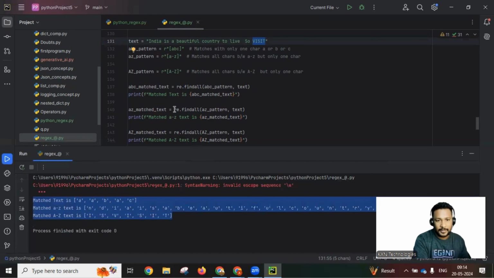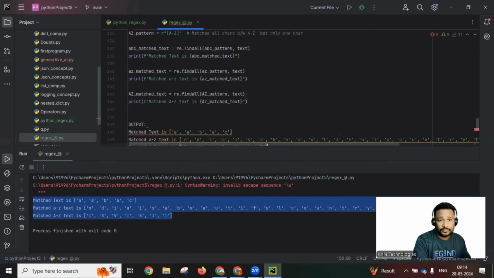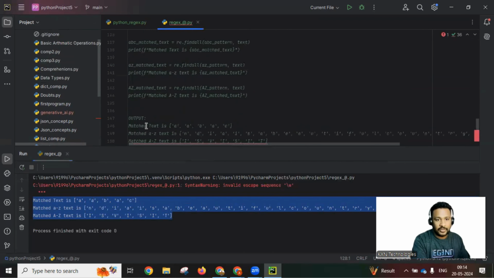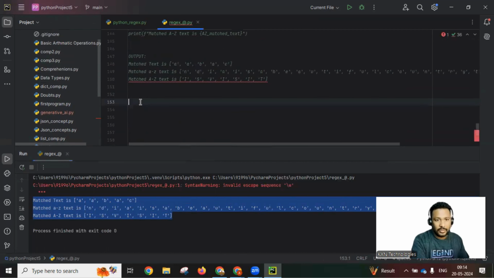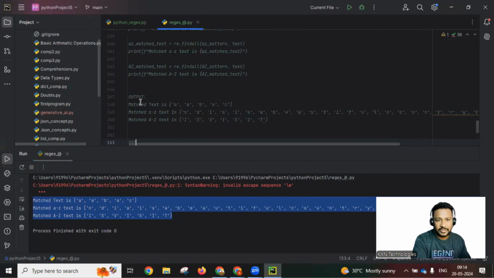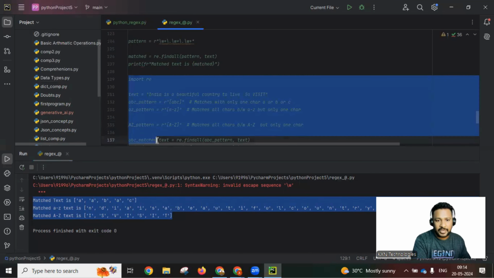Okay. So output. Okay, cool. Now let us do one more pattern with backslash W, and most likely D. Okay. One more thing we need to check. One more very useful pattern. Let us do this.